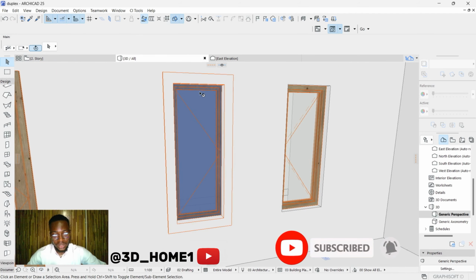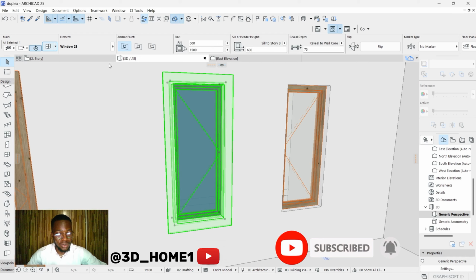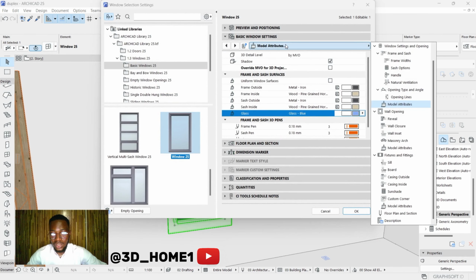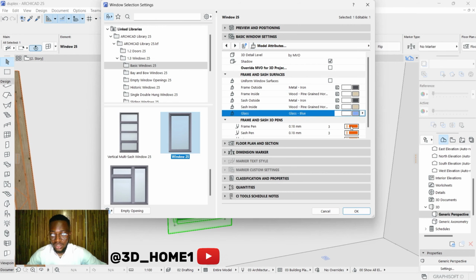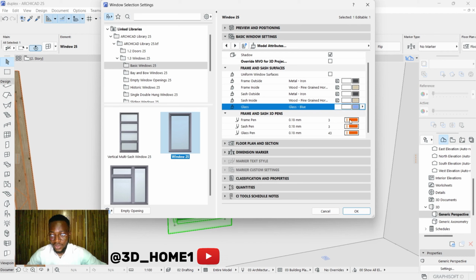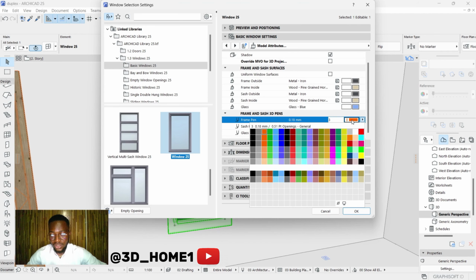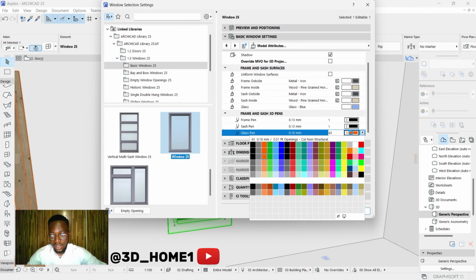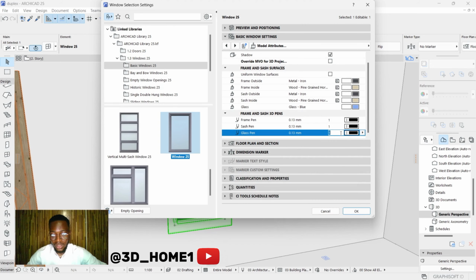How to do that is click that same window again. Okay, go inside under your setting dialogs, and under this model attribute, don't forget, still under model attribute, the first one, not the second one, not the third one. Click on this same model attribute, the first one. Change this color, change this frame pen, change it to black. The second one, the same thing, to black. The third one, same thing, to black. Okay, then now click OK.